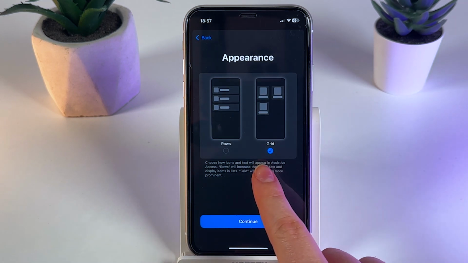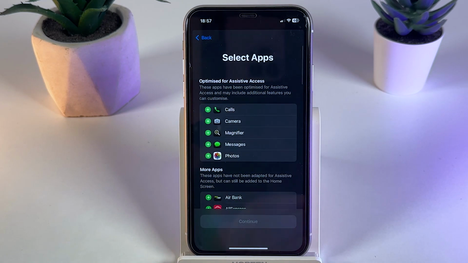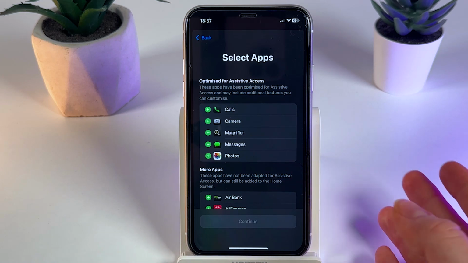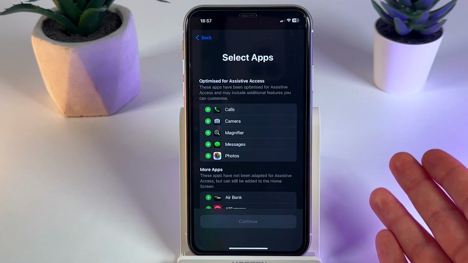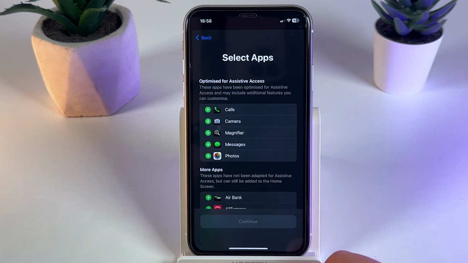You can choose grids or rows. So I'll select the rows and then click Continue. Here as a next step, we would need to select apps that are allowed on the Assistive Access. Remember that the applications that you'll add here are the only ones that are available in the Assistive Access.